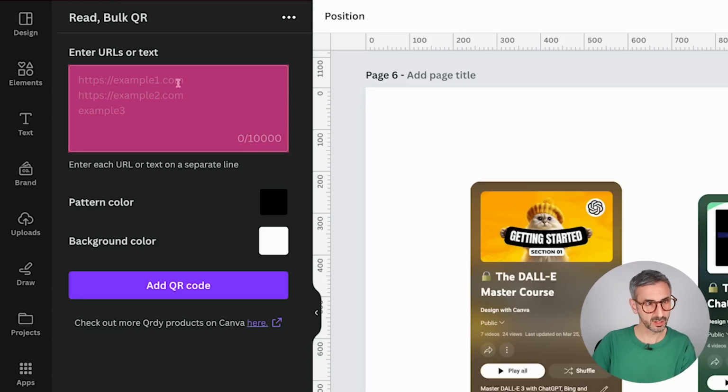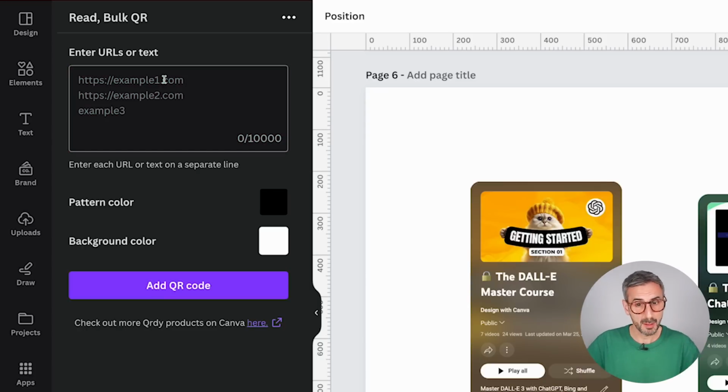So one single window right here in which you can paste your different URLs. So the purpose of this app is to help you generate or bulk create QR codes. So we are going to need a couple of URLs. I would say at least 3 different URLs right here to paste in that box.